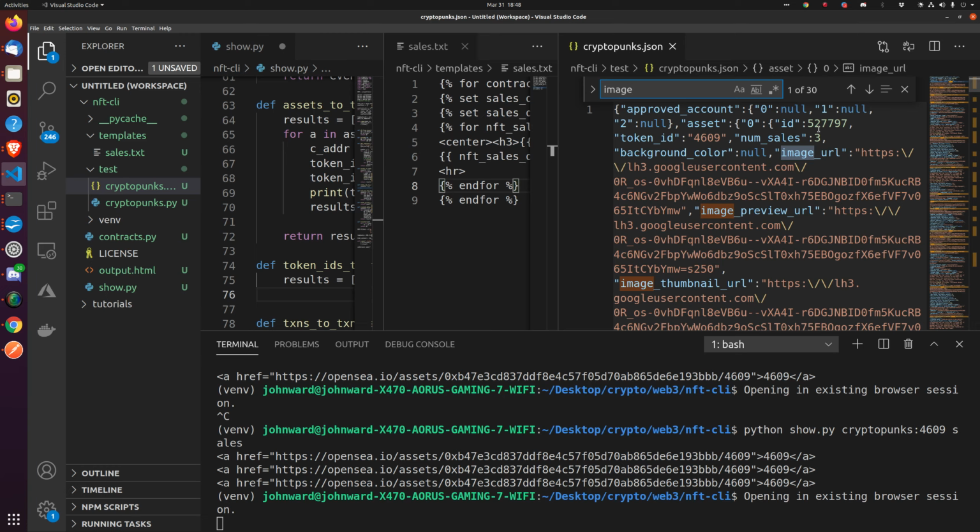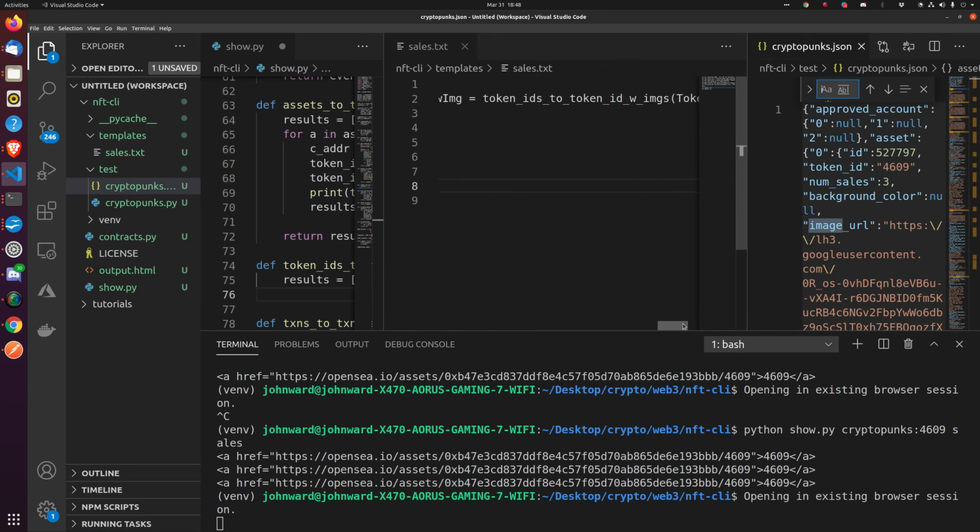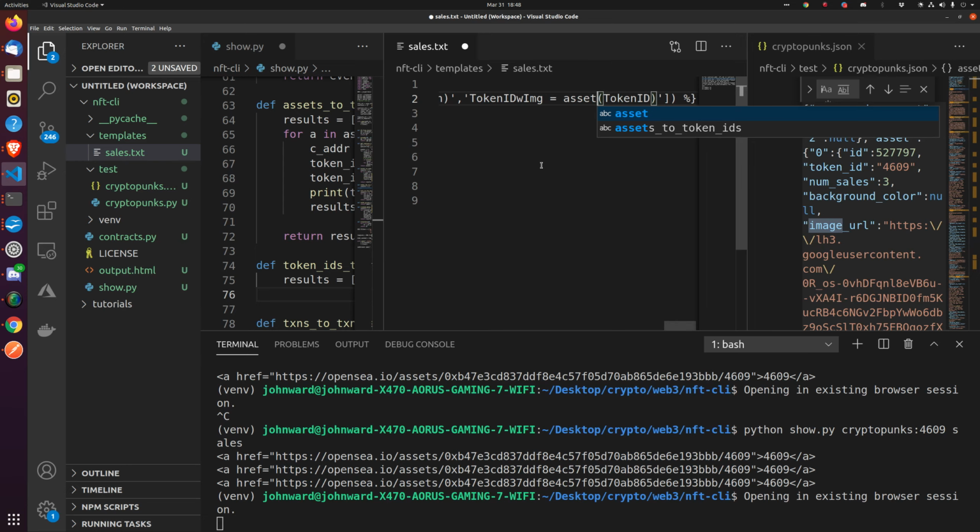Okay, so the image URL is inside of asset. So we can say asset to image URLs. So that's what we want. So instead, we're going to change this up. We're going to call this image tags, or no, assets to image tags. Yeah, sure.